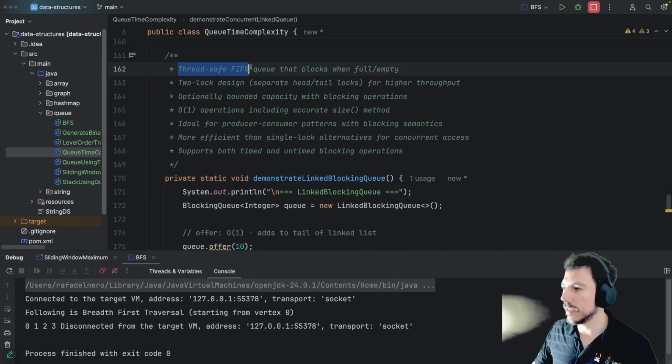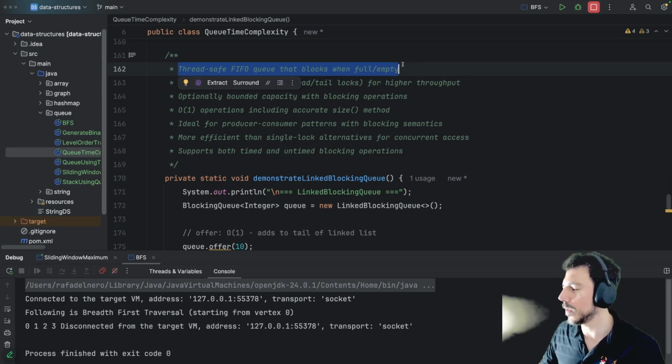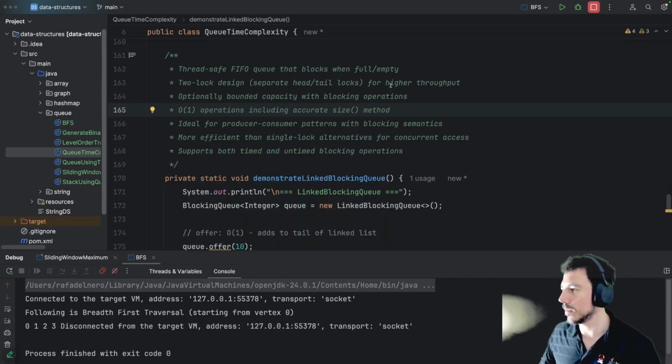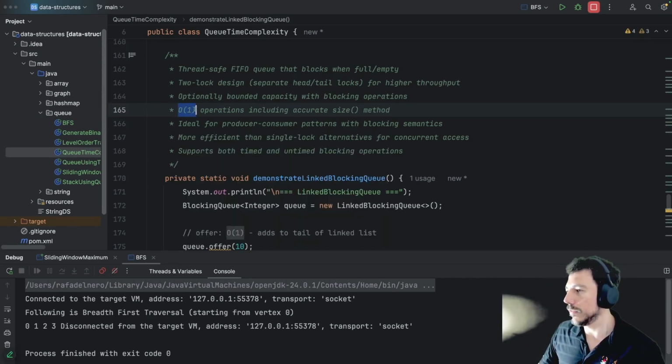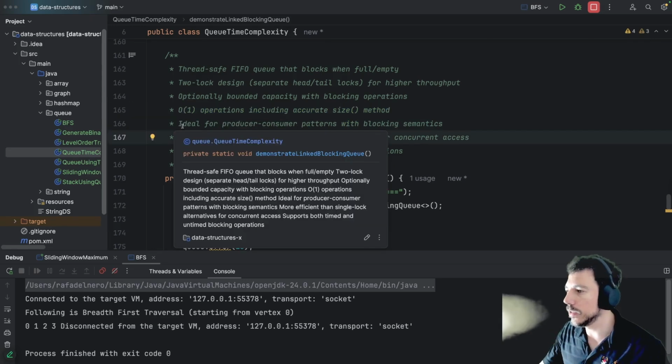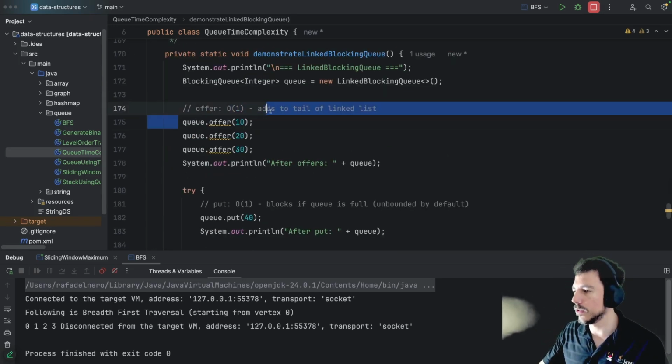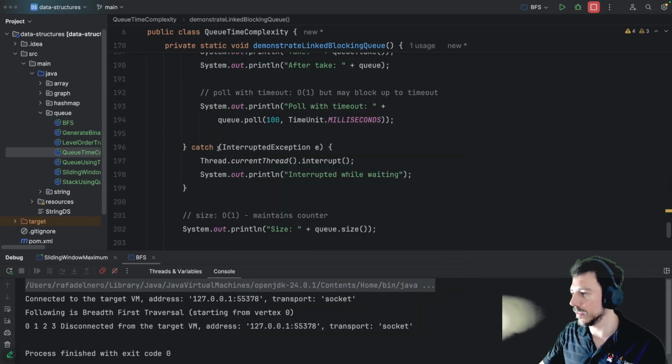Okay, so we also have the LinkedBlockingQueue. It's a thread safe first in, first out queue that blocks when full or empty. We have the two-lock design, which separates the head and tail, and it also enables higher throughput. So we have O(1) for operations, including an accurate size method. It's ideal for producer-consumer patterns with blocking semantics. So it has O(1) for all the operations.